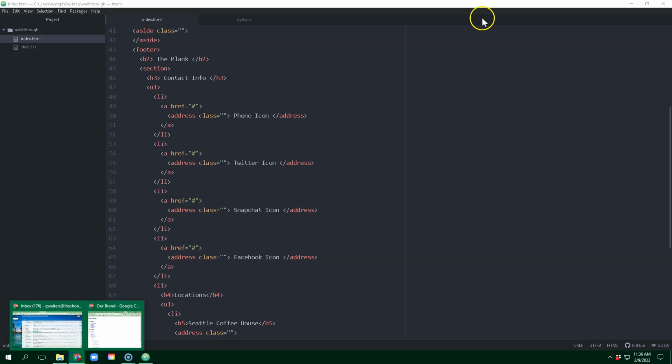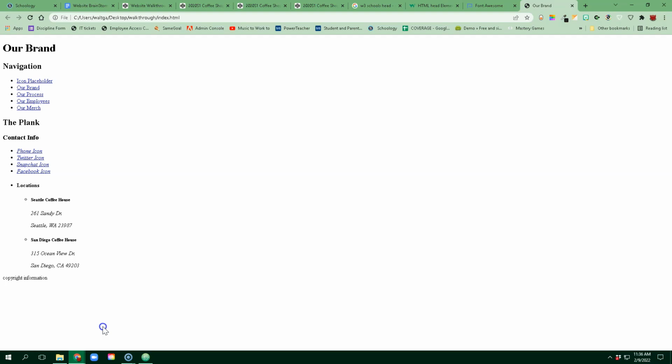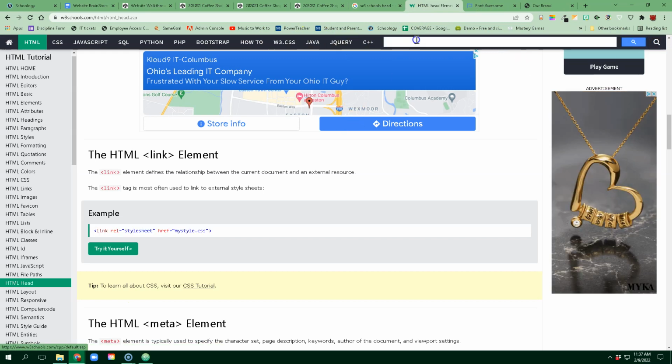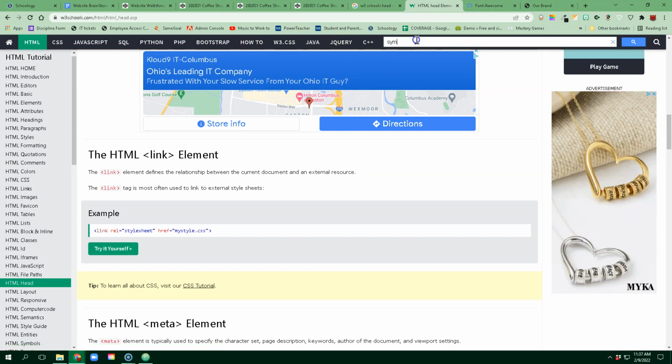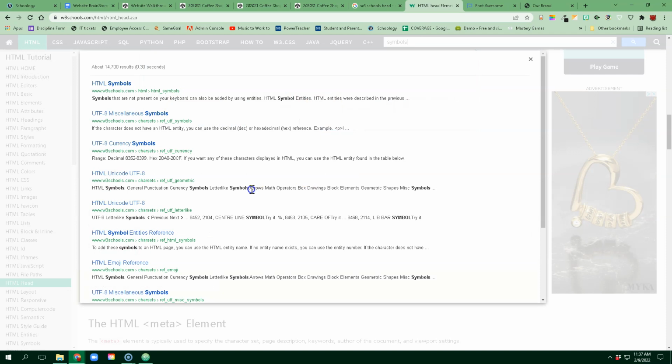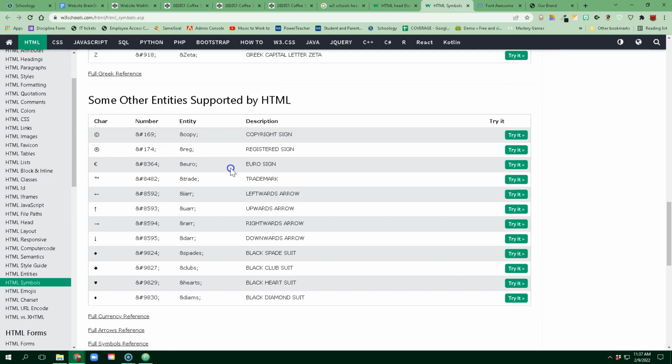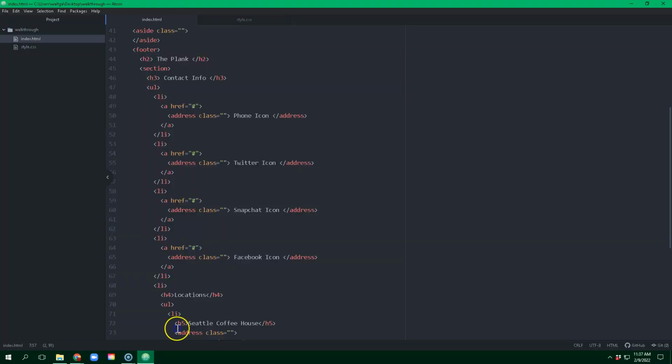So we want to use the copyright symbol. If I go into W3 Schools, I'm just going to look up symbols. And we can scroll down to find the one for copyright. There it is. So we could use this.